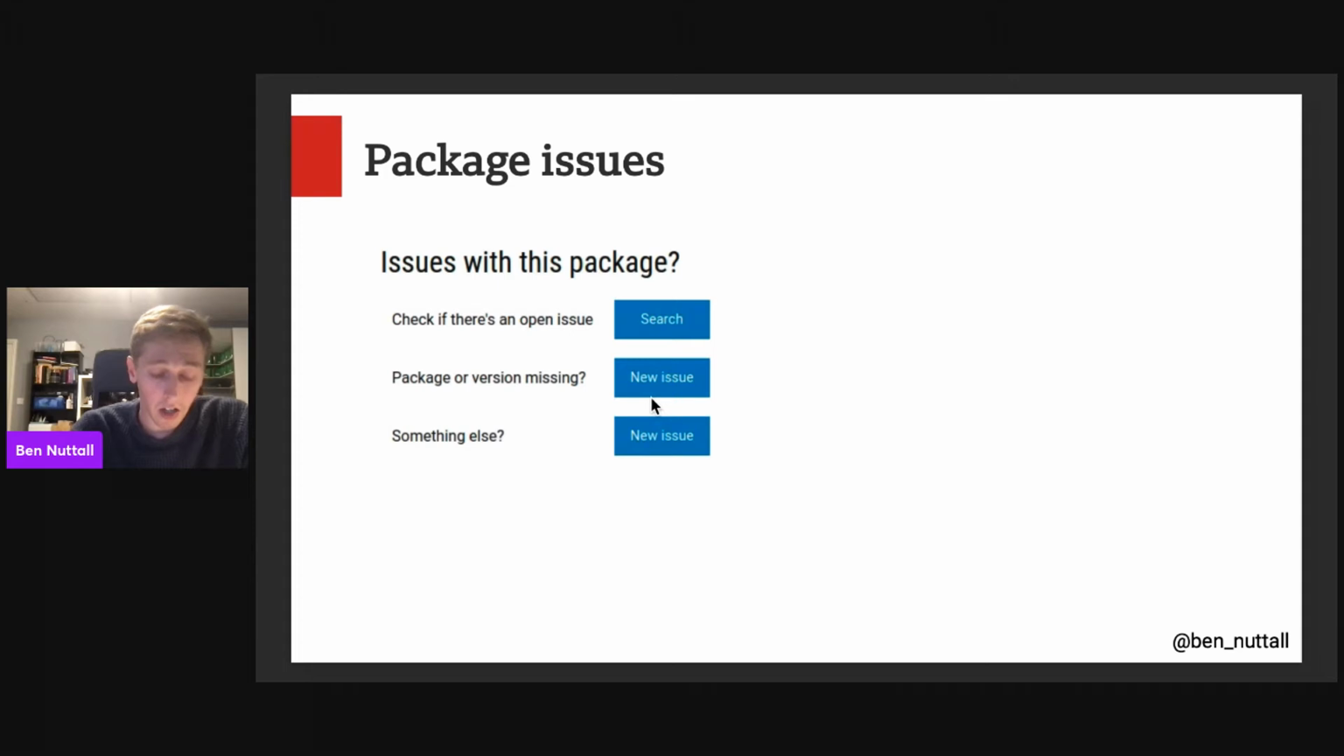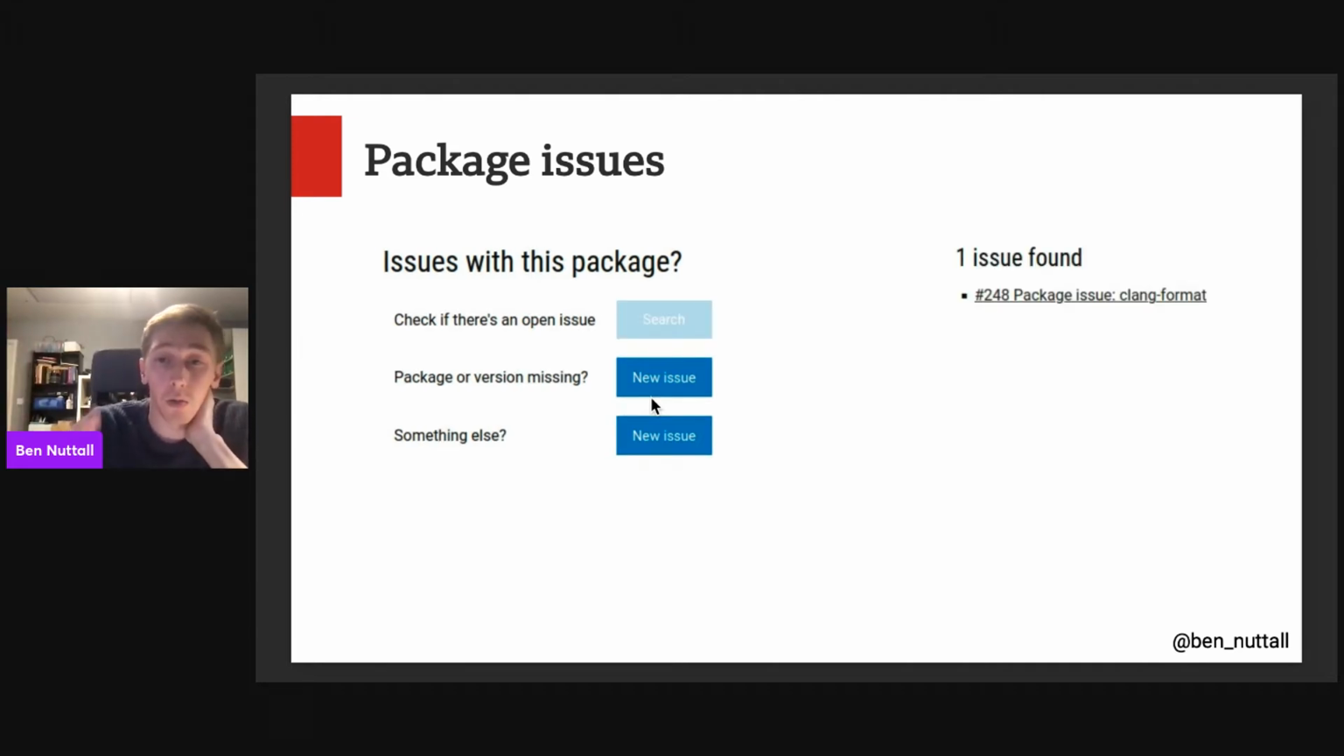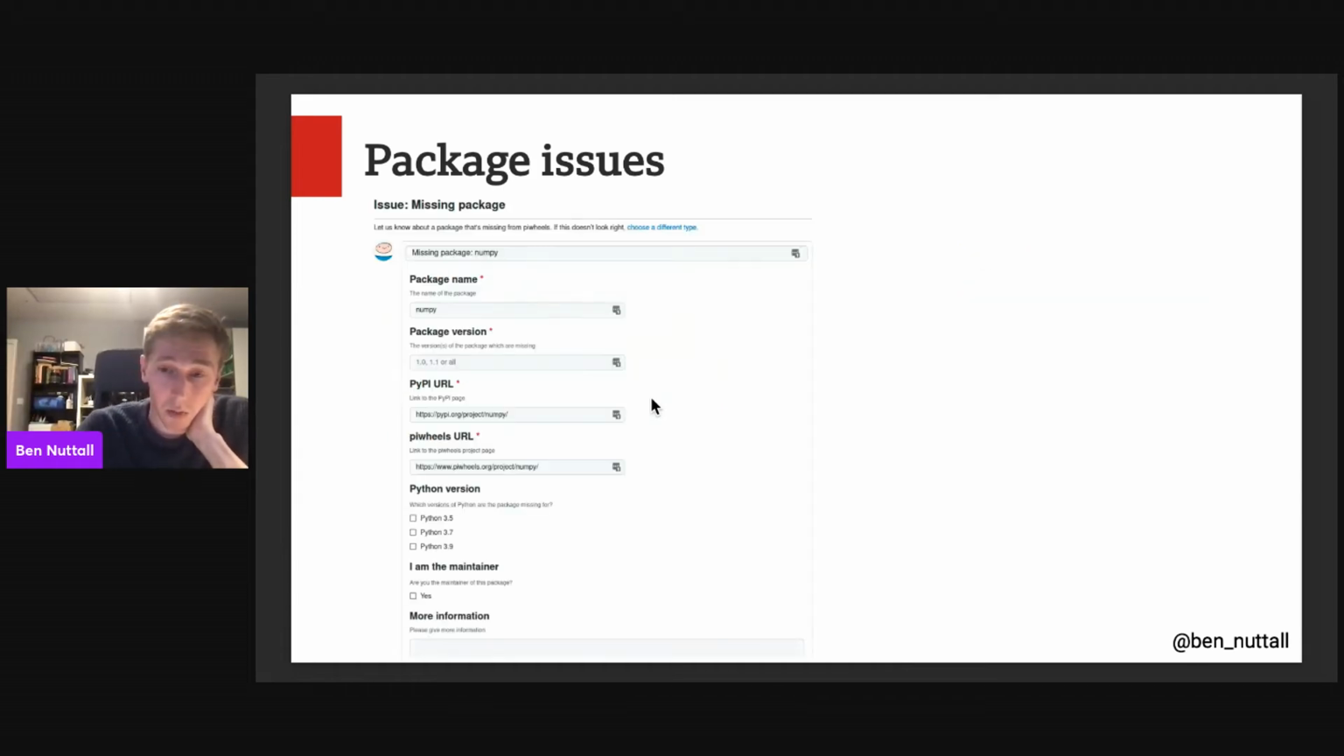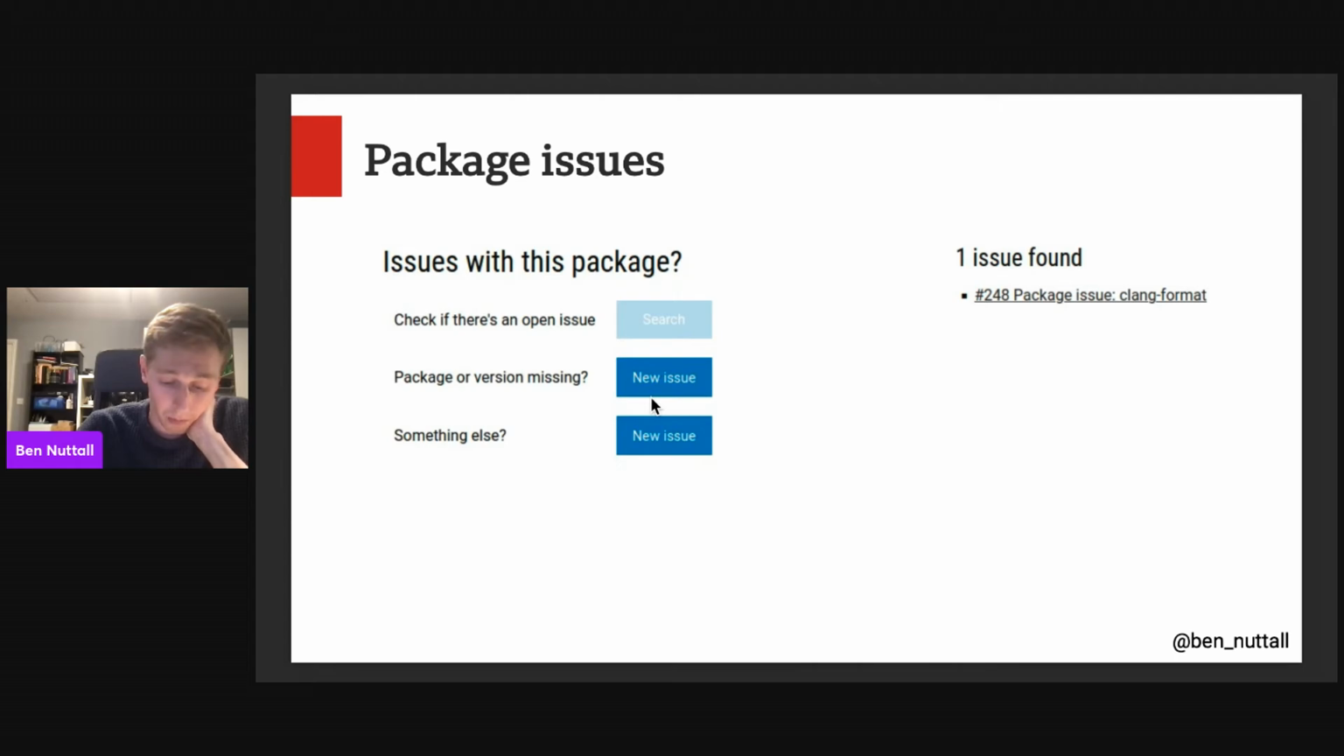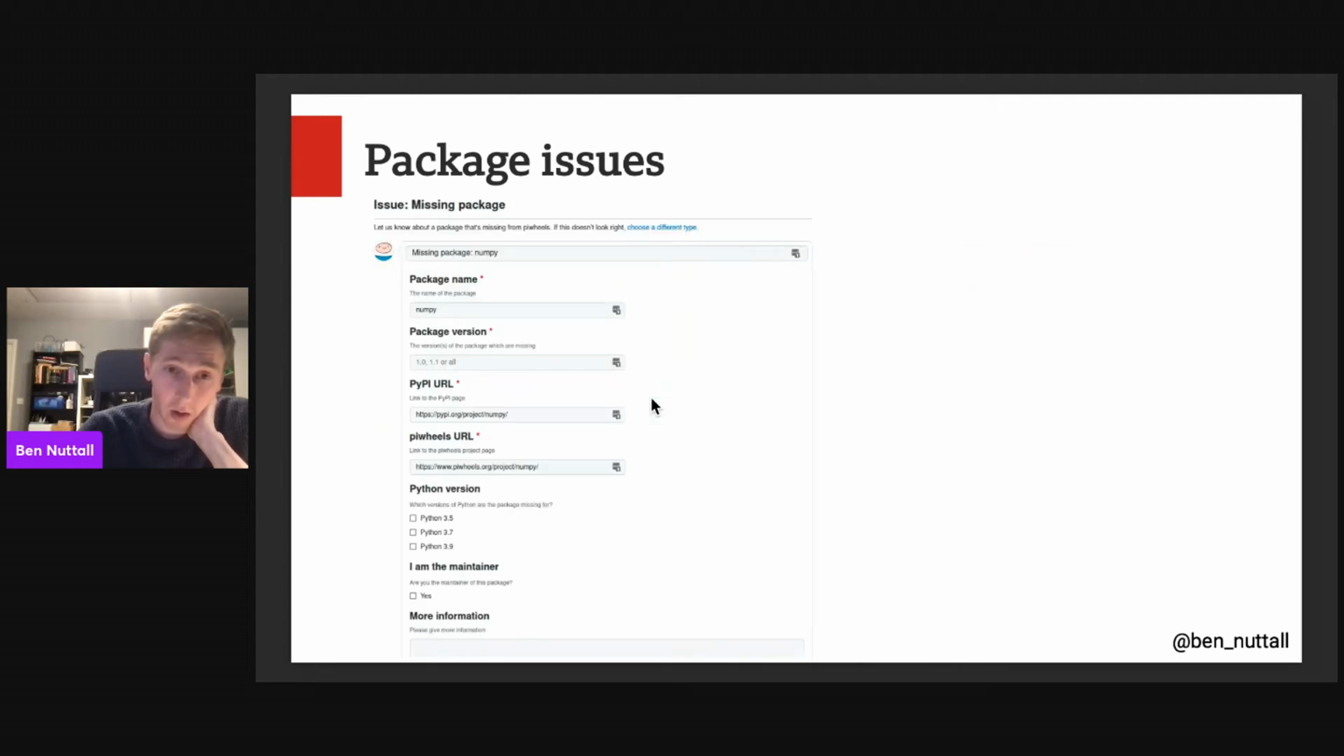And finally, down the bottom of the package's project page, we have these buttons. So you can hit the search button, and it will show you any issues that are currently active that are related to that package. Or you can click one of these buttons to open up a new issue, and that will open up a GitHub issue form with all of the fields already filled out.